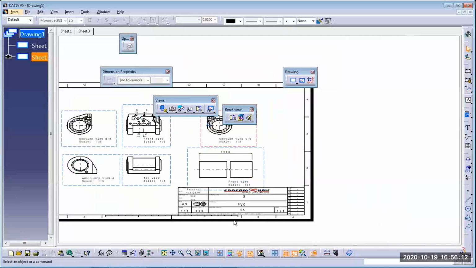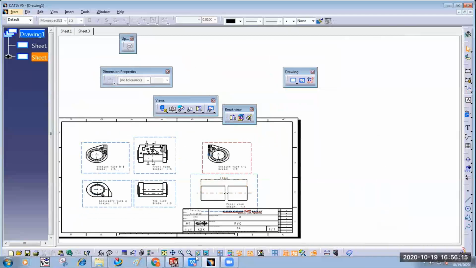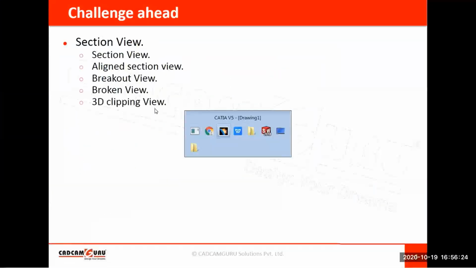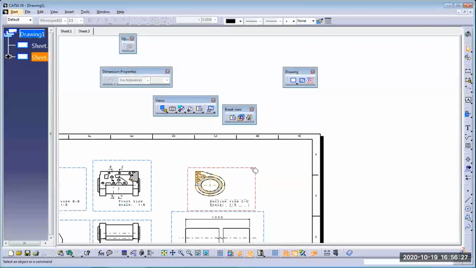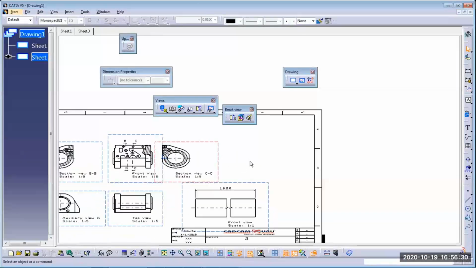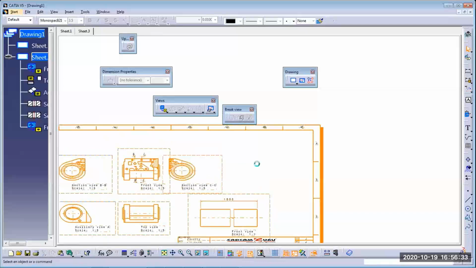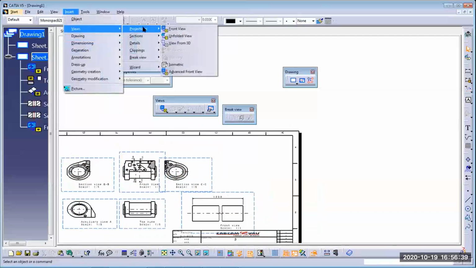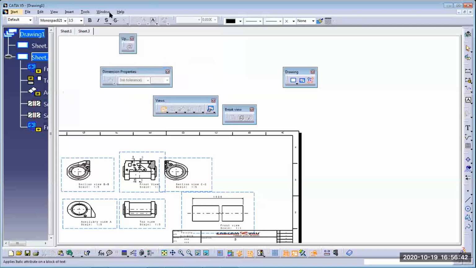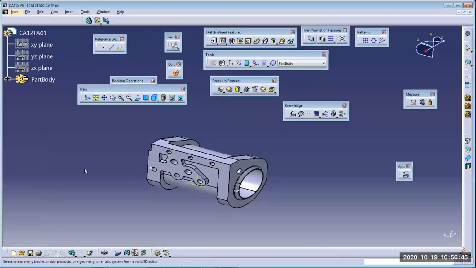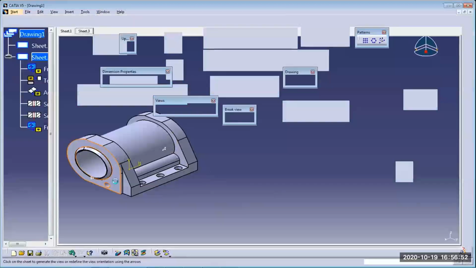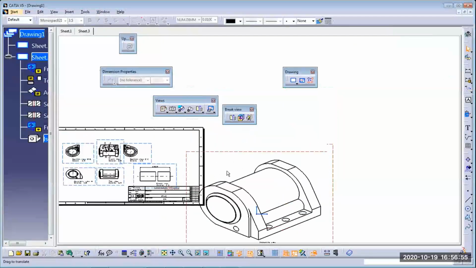Okay, the next option is 3D clipping view. 3D clipping view is generally used for isometric section. It is one facility provided in the software CATIA. If you want to take the section on isometric view, then you can use the 3D clipping. So I'm using the isometric view from insert option, view, then use the isometric button. Select this part. You have to set it isometric first here and take any reference face. This is your isometric view.